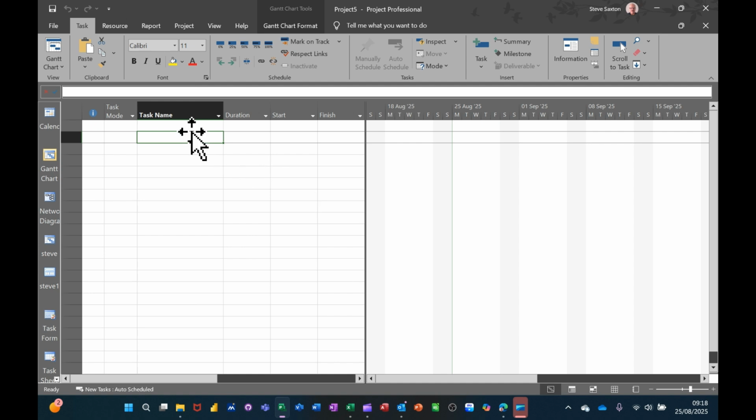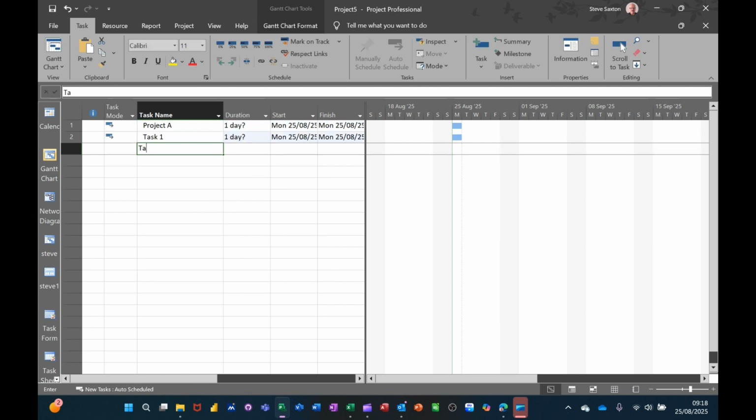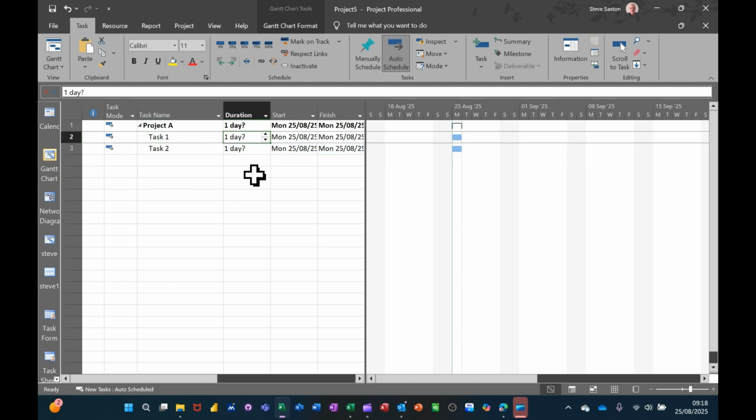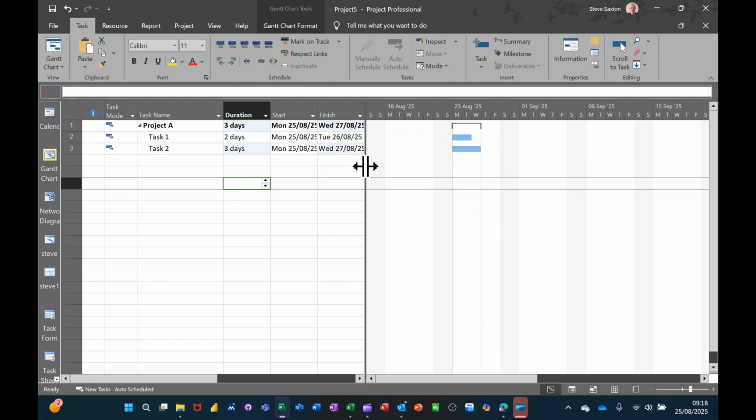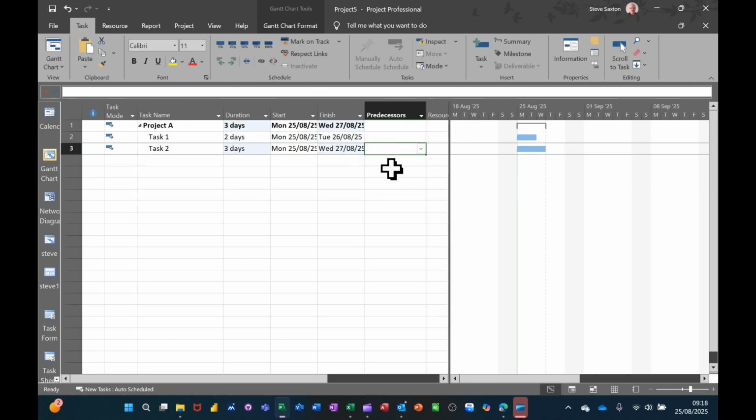So first of all, let's do a simple project, Project A. Project A, Task 1. Task 2, I'll just do two tasks. So I'll indent those in. Give myself some durations, 2 and 4 or 2 and 3. And then if I move this across a little bit, I can just link that to task 2. So I've got a link.